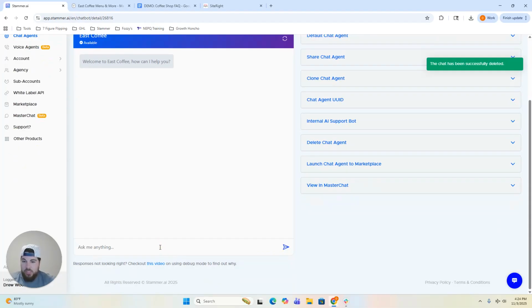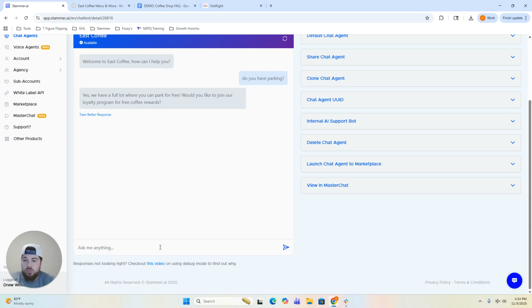So I am going to ask about parking. If you are familiar with South Florida, it is paid parking pretty much all the time. So one of the benefits of this coffee shop is that they actually just have a parking lot that you can pull in, which is really nice. And so we should see a response here shortly where you can park for free. So I'm going to go ahead and say yes. So it did ask about the loyalty program first and then our name.